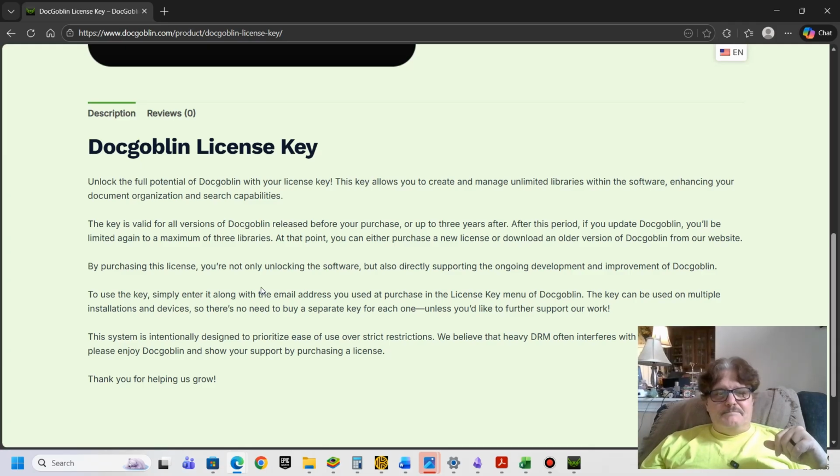And I believe there's no restrictions. Oh yeah, you can use it on multiple machines. To use the key, you can enter it along with the email address you use, and the key can be used on multiple installations and devices. So there's no need to buy a separate license for each one. So in my opinion, paying $19 for this to have an unlimited number of libraries is worth it.